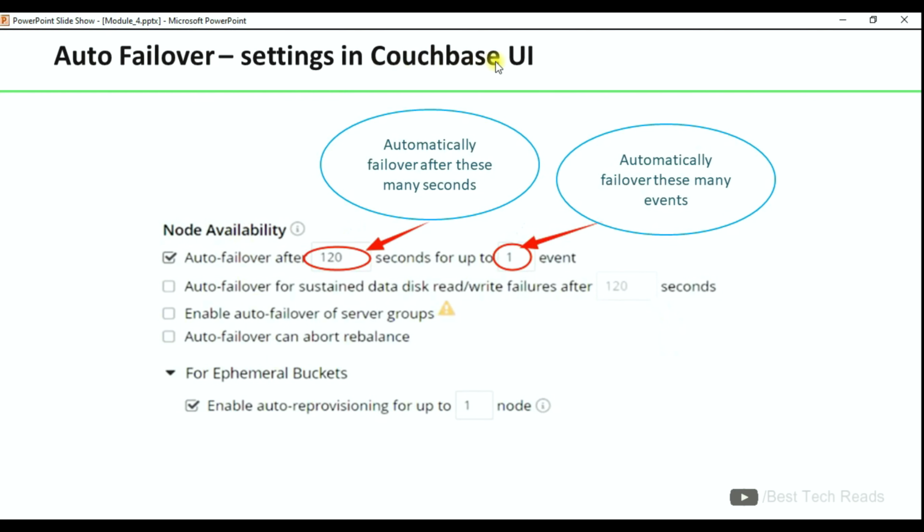Auto failover settings in the Couchbase UI. These are the two important settings for auto failover. We need to check this checkbox to enable auto failover, and we can specify the number of seconds before triggering the auto failover. So if the cluster manager is continuously failing for up to this many seconds, then it will trigger the auto failover. You can exercise discretion and set this value as per your environment requirement.